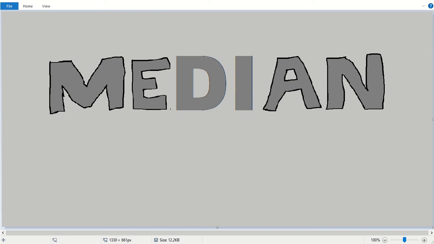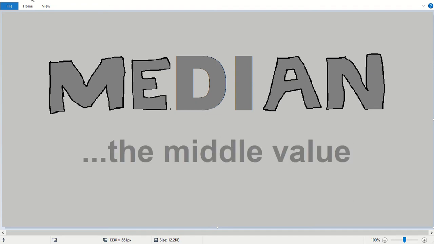In this video, we're going to talk about the median. Now, put simply, the median is the middle value of a set of numbers or a collection of numbers. So what we really do to calculate the median is sort the numbers from the lowest to the highest. And then we take out the number at the middle, and that becomes the median.